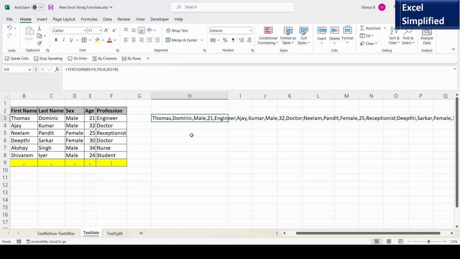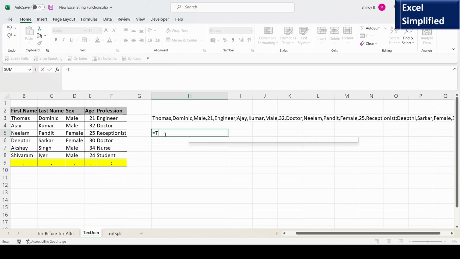Now I will show you how to use TEXTSPLIT to convert this back to this format. TEXTSPLIT is another function. So I will use TEXTSPLIT. The first argument is the text, so I am going to give this delimited text as input.